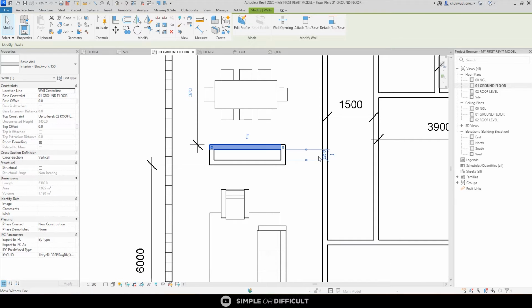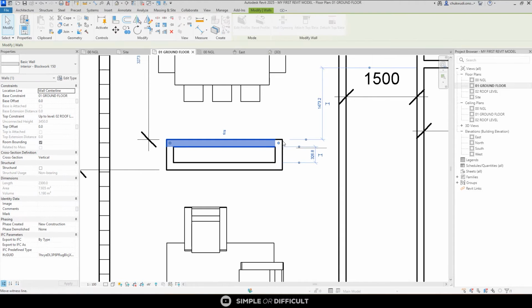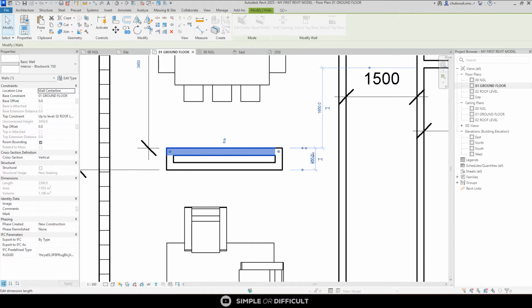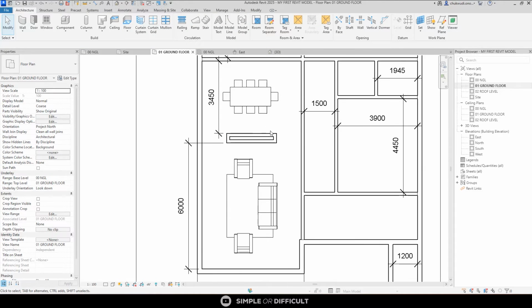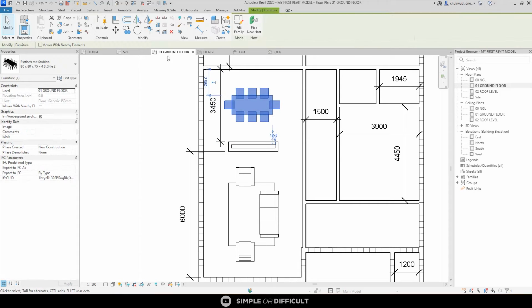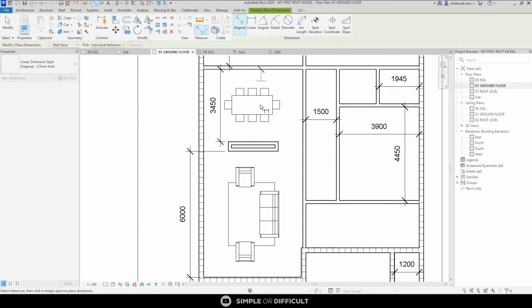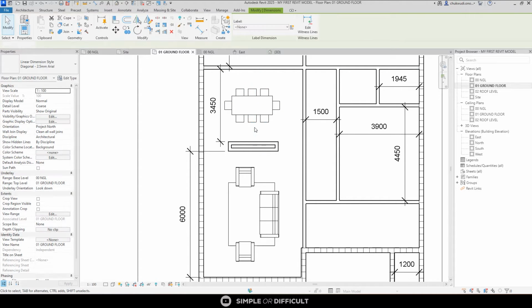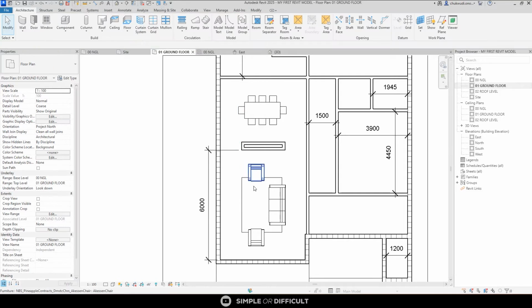Okay, so let's make this 450 right back. Yeah, 3,450 over there. That's not bad. So I'm going to balance this dining in the middle of this. All right, so I'm going to delete this.